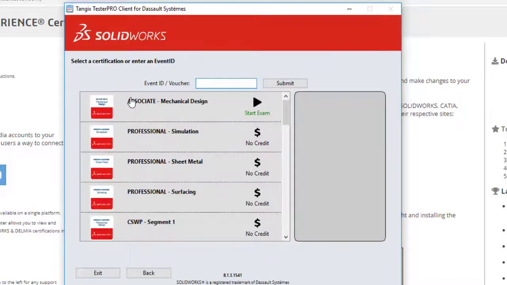And now you'll notice that it's going to ask you for an event ID or a voucher. So I will be sending this voucher code out to you via email next Tuesday morning, and I would like you to take the exam sometime between next Tuesday morning and the end of the day on Saturday.